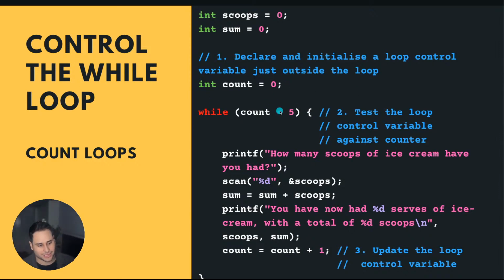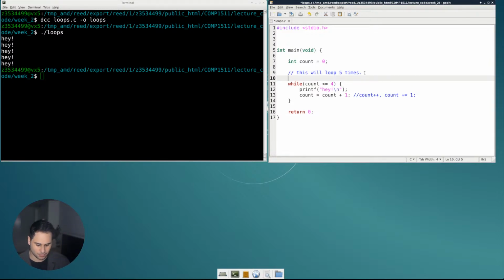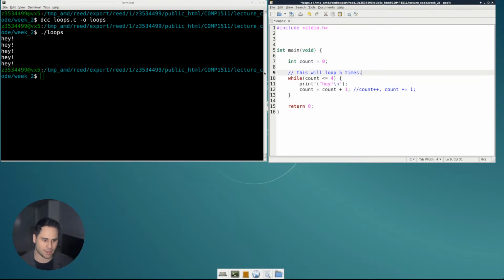Okay, some other people actually asked why. If I want to loop 5 times, why did I do less than or equal to 4? Why didn't I do count is less than 5? They're both equivalent. Right, these will both loop 5 times. They're just equivalent. There's nothing really special to say about it.